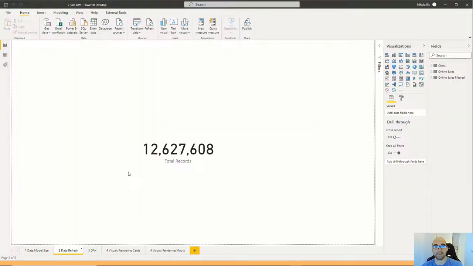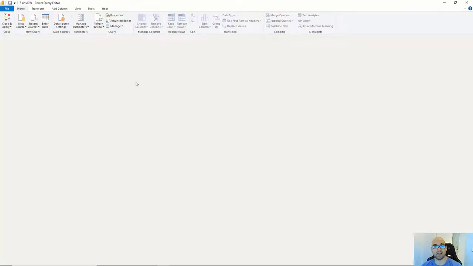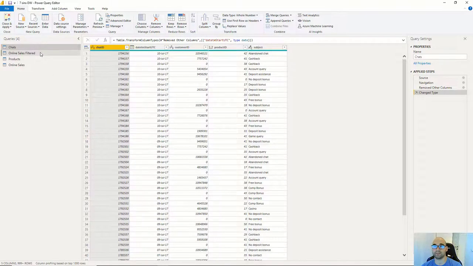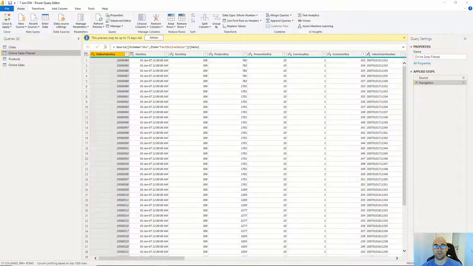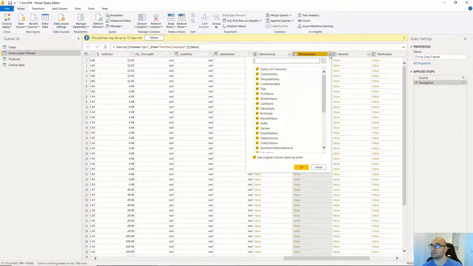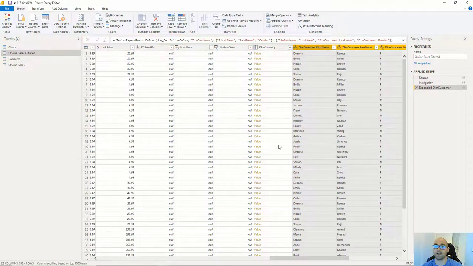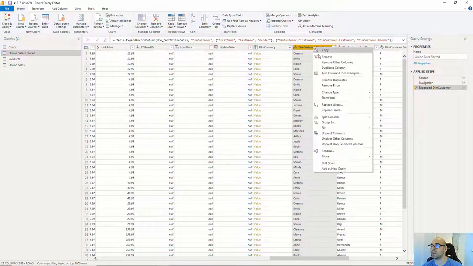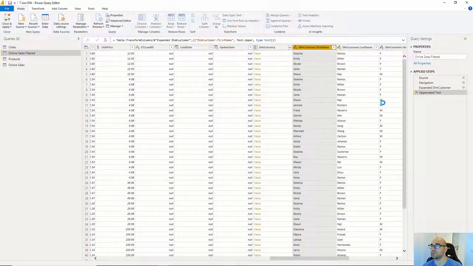I prepared a data model that contains only one table, which has around 12.6 million rows. And now I will open Power Query Editor and apply some transformations to my data. So first of all, let's say that I want to expand the dim customer table and grab some columns from there, like first name, last name, and gender. Then I will do a transformation on first name and I want to uppercase all the values within this column. Let's wait for a few seconds for this to be applied.